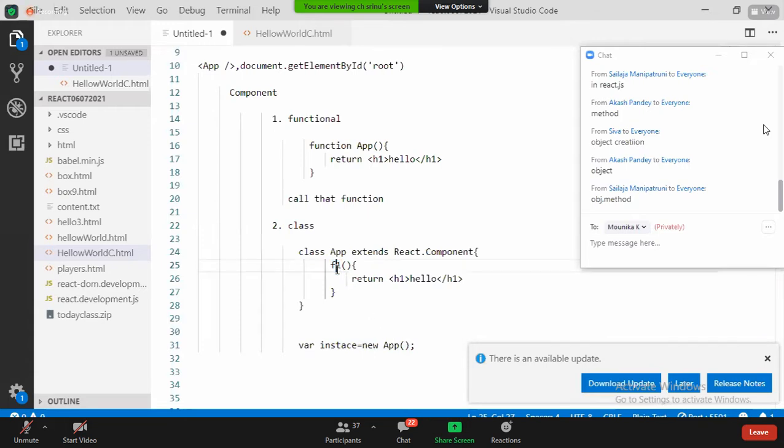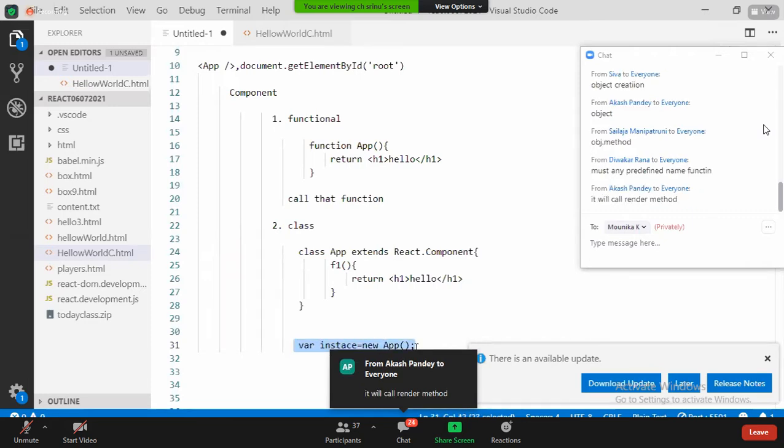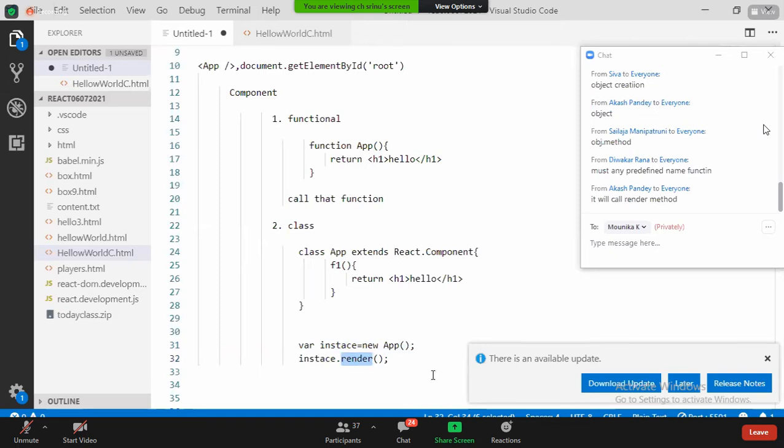Now you said F1. In another component you put F2, F3, different methods for preparing the content. How does React know what method we used to prepare the content? React cannot assume, there is some conflict or not. So React said, I only create the object, so I will call one of the methods. Which method? Render I am calling. So you should define that method, then only that method is going to be called.